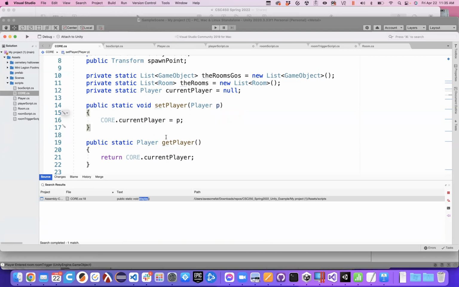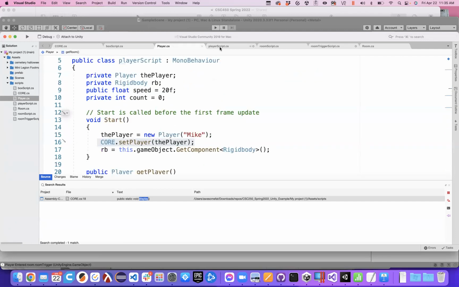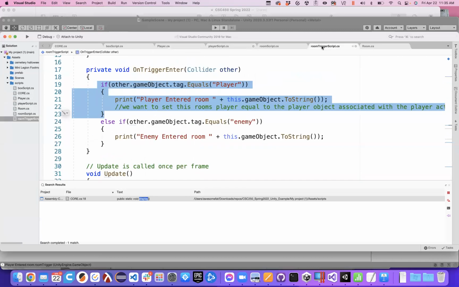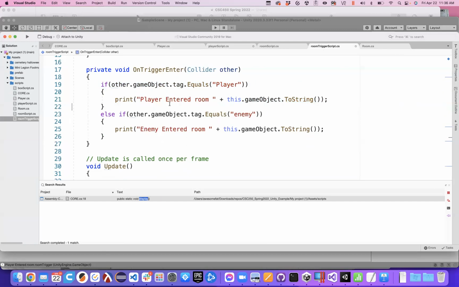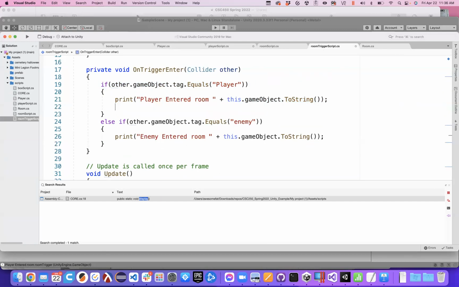All right, so now through our singleton, through Core, we can set the player, and we can also get the player. When are we setting the player? As soon as a player is born inside the player script, he's instantiated right there, and we let Core know about him. Which then means if I'm in the room trigger script and I'm in this if statement, I can now get the player that just entered this room. The player that just entered this room is Core.GetPlayer. This is the dude that just entered the room because we only have one player in our game.